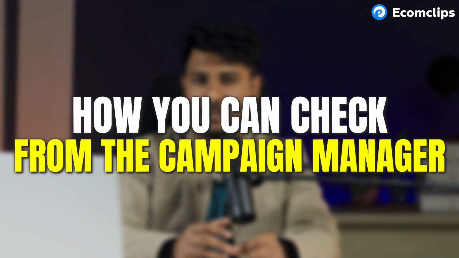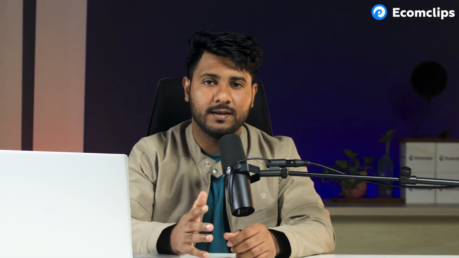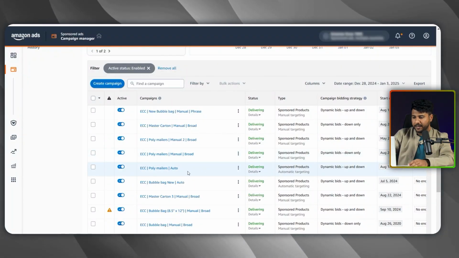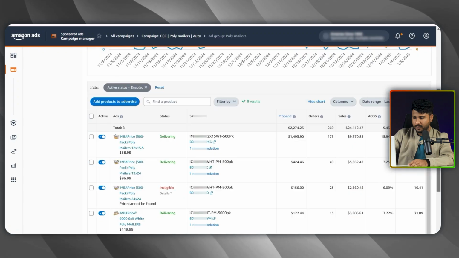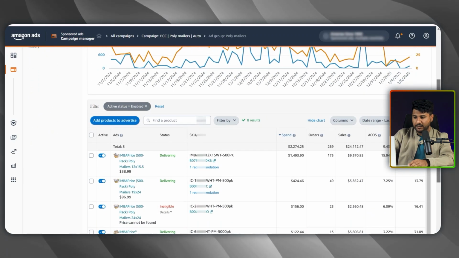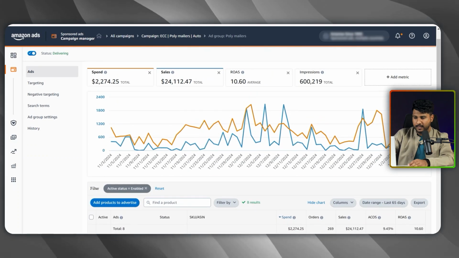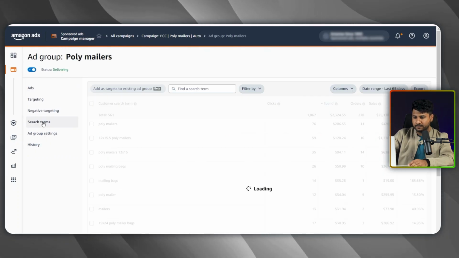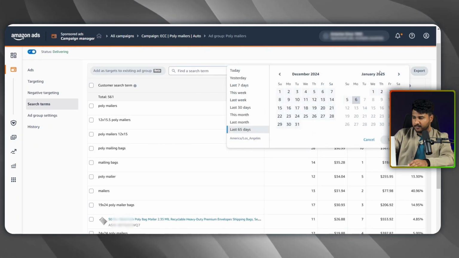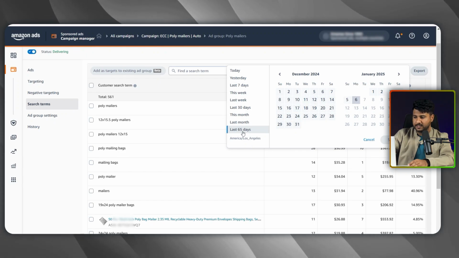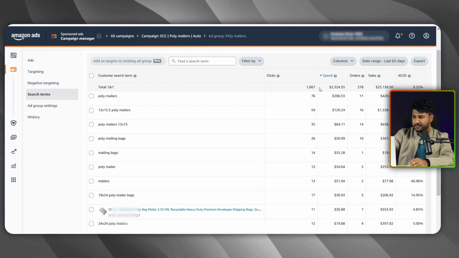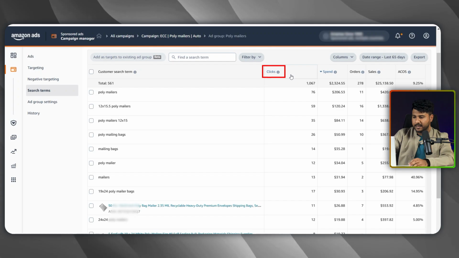Now let me show you how you can check from the campaign manager. Let me open one of my campaigns and show you how you can get the negative keywords from the search term report. From the campaign manager, I am picking one of my automatic campaigns, and from here, first of all, I need to know about my product properly. And then I will move into the search term. You can select the date range from here. For me, I am picking the last 65 days.